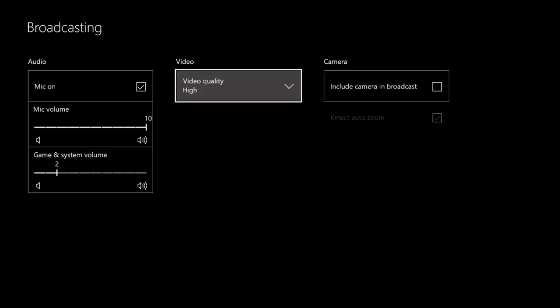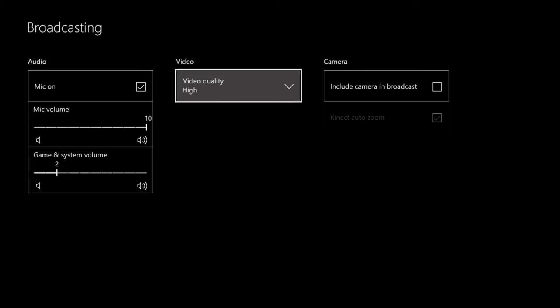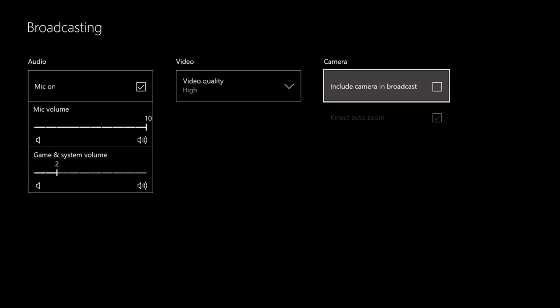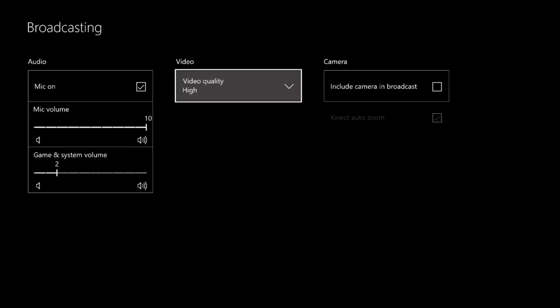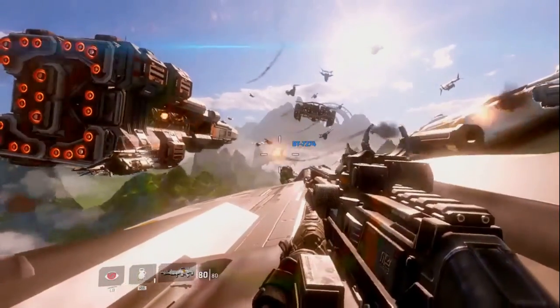Also, I believe if you go to video, you'll see there's standard and then high. I believe it's set to standard at first, so if you want, you can put it to high and you'll have a little bit better looking stream. And also, if you want to add your camera, if you've got the Kinect, you can. I don't have the Kinect, so I'm not going to check that. But anyhow, we'll back out.